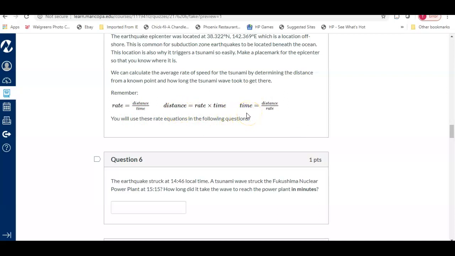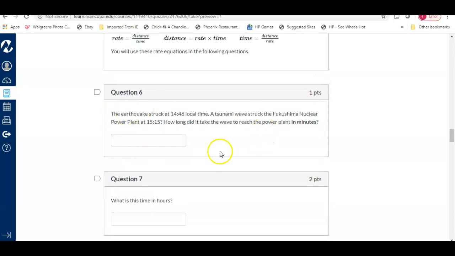So, of course, our wave is generated at our epicenter, and that epicenter we can measure from that distance to where a location is. And so that gives us a distance, and if we have how fast the wave is moving, we can then figure out how long it took to get there. So here is one of those calculations.